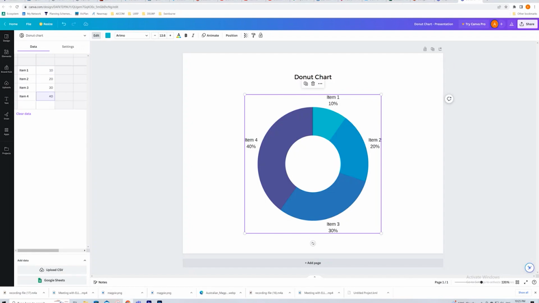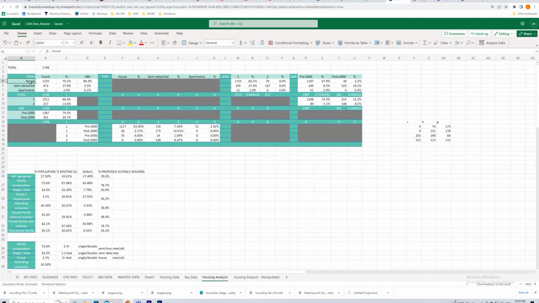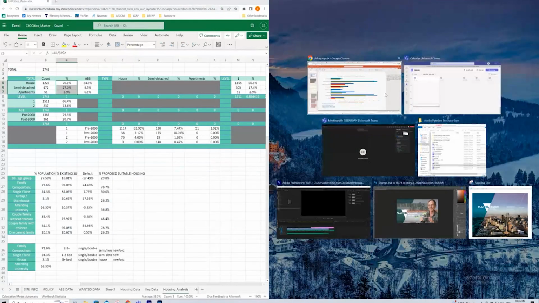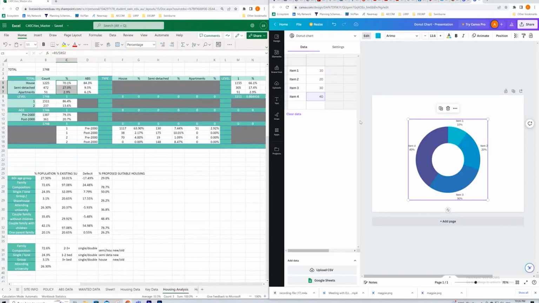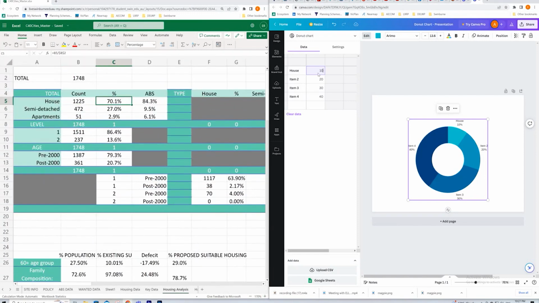And this is where you just copy and paste whatever data you've got in Excel and put it in there. So I will just use something super simple, house, semi-detached, apartments, and I'll use their percentage here. So if I pull this guy out and bring up my donut chart, I can say item 1 is a house. And my Excel over here says 70.1%.